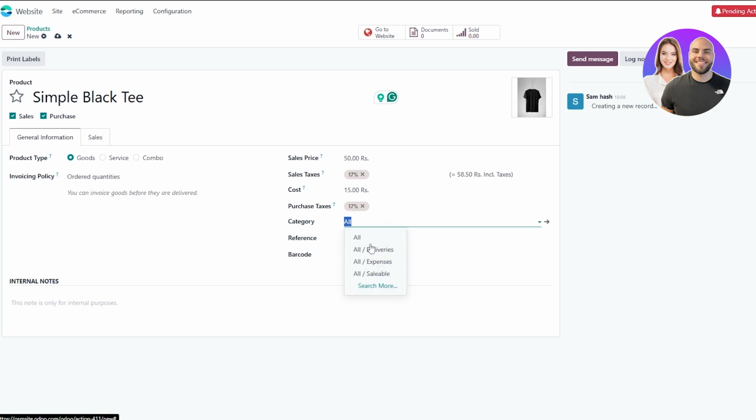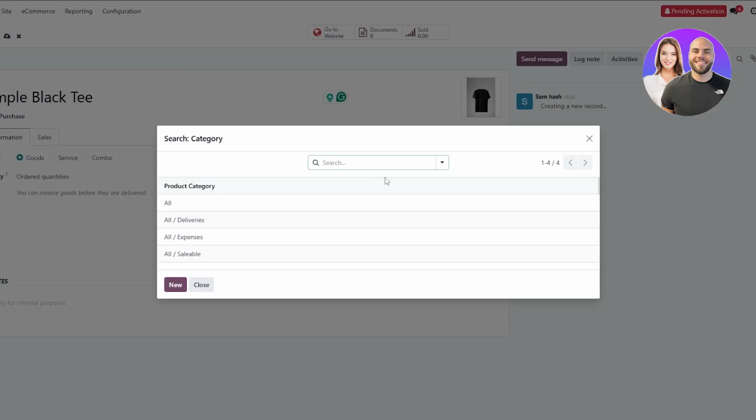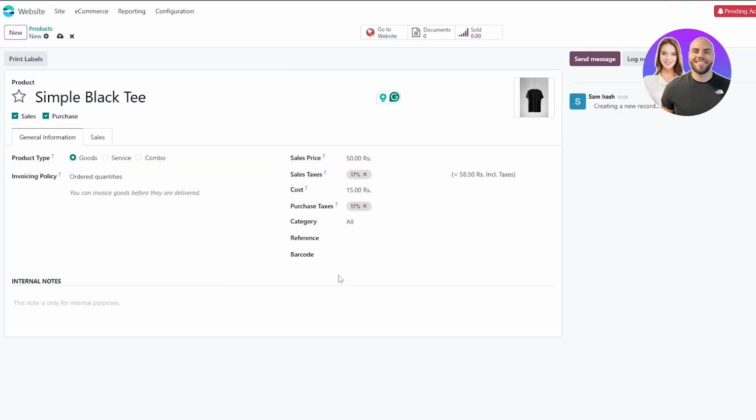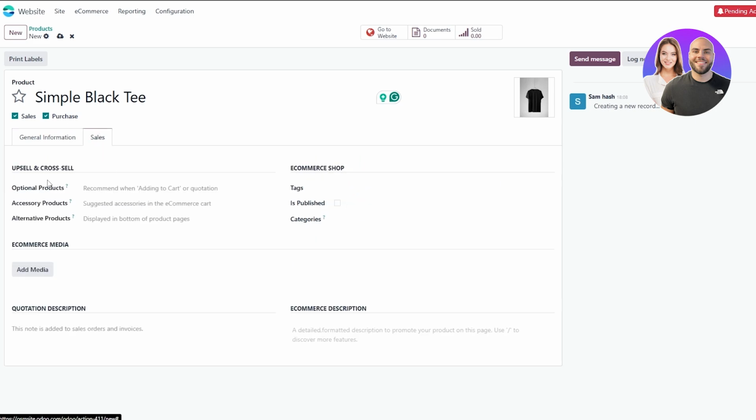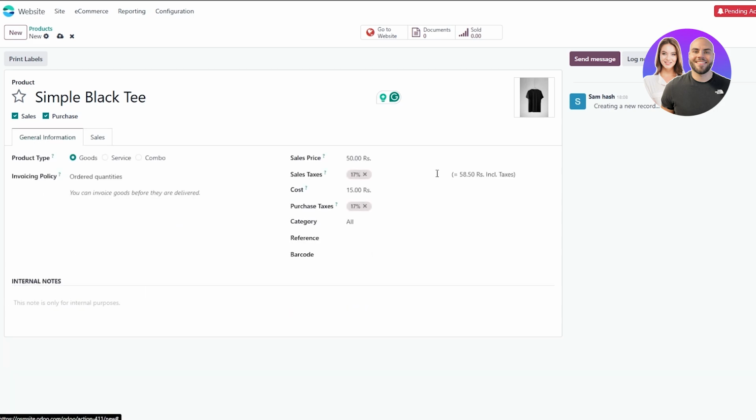You can add categories. If you want more categories, click on more and select all of them. And down below, you can see all the reference codes and everything, right? Once it's done, you've got the sales information over here as well. Over here, you can add recommended products or optional products. If you have one, you can select those products over here. You can add tags and everything. And down below is going to be your media section.